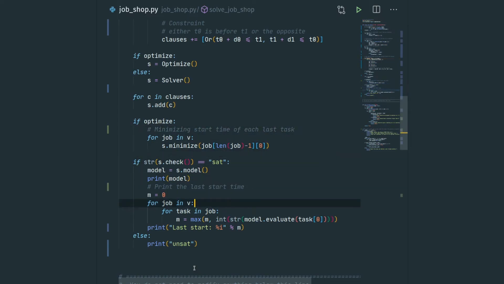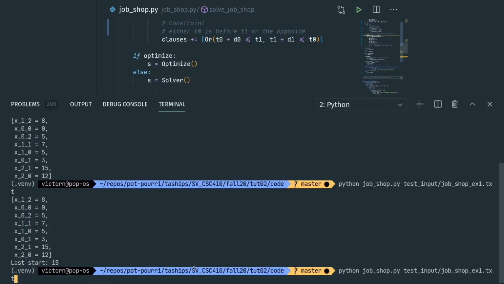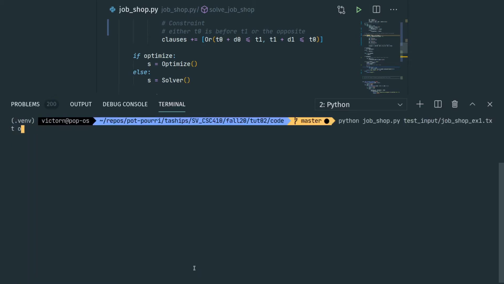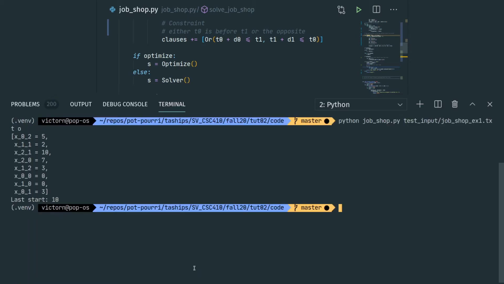Now we can call our script with the O option after the input file, and you can see that it triggers the optimize option. And if we execute it, then you will see that the last start time of the tasks should be lower. In this case, it's 10 instead of 15.